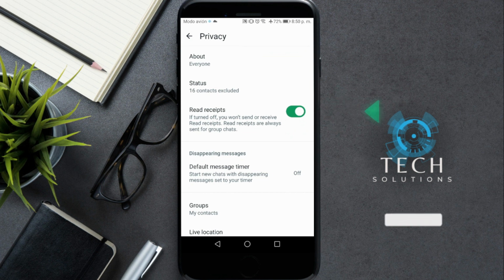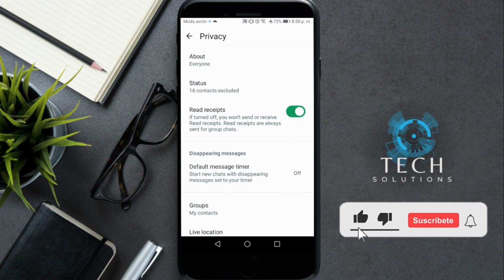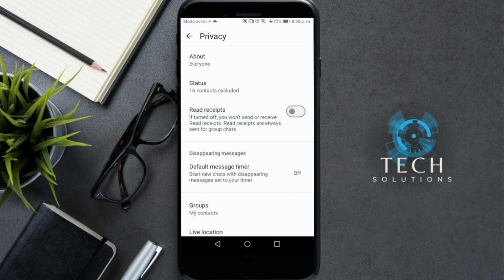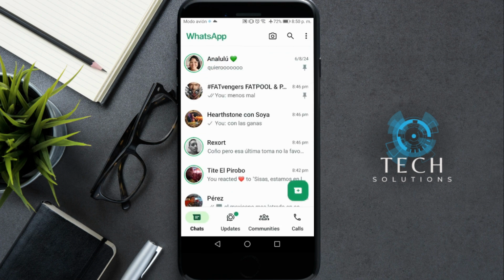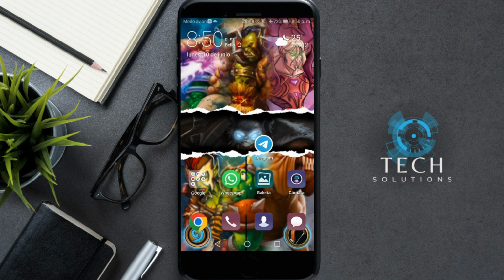We will then toggle the read receipt switch to the off position. This will disable read receipts for WhatsApp messages. With read receipts disabled, the other person will not see blue check marks when we read their messages. They will only see gray check marks, which indicate that the message has been delivered. And that's it, we have successfully disabled read receipts for WhatsApp.